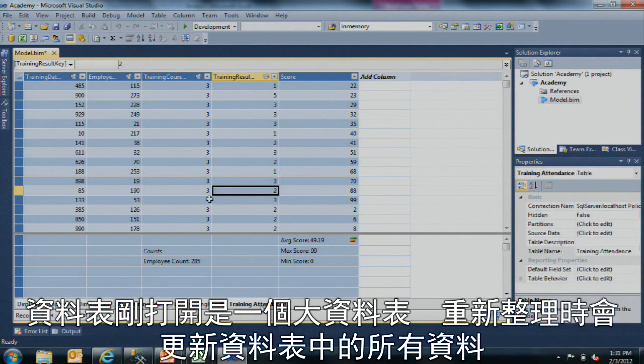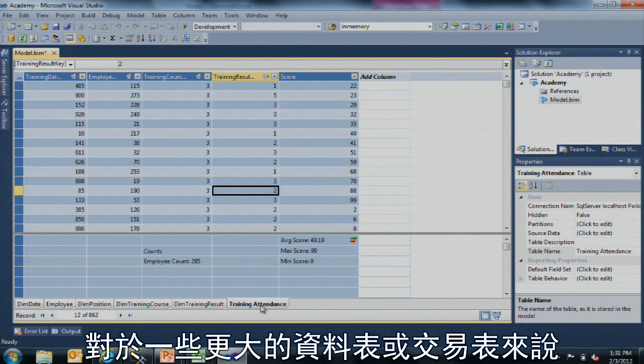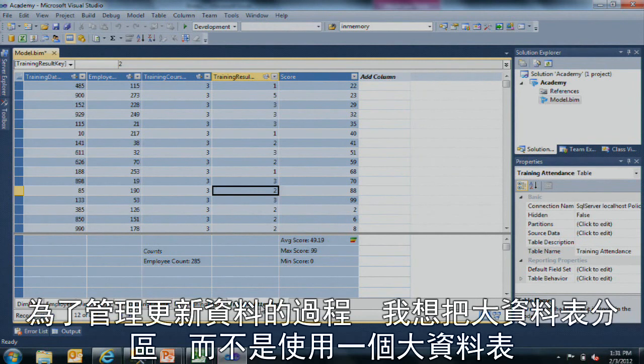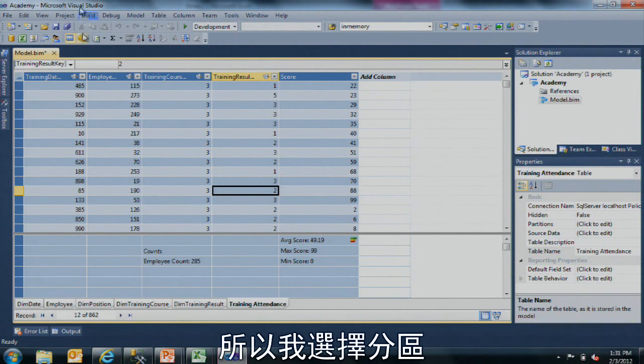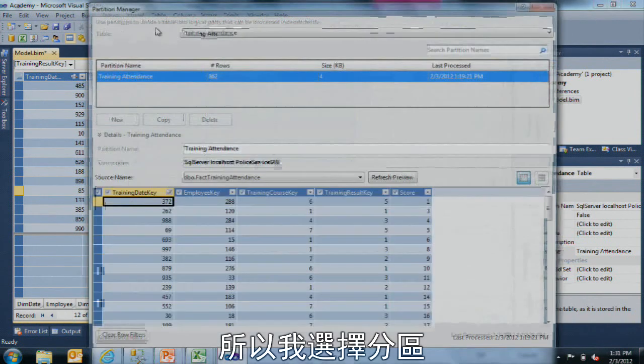A table, as it comes in, is brought in as one large table, and if I refresh it, I refresh all the data in that table. For some of the larger fact tables or larger transaction tables that I have, instead of having one large table, I'd like to split that up in order to manage the process of refreshing that data. So I'm going to go ahead and choose partitions.